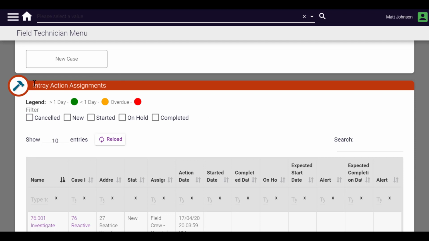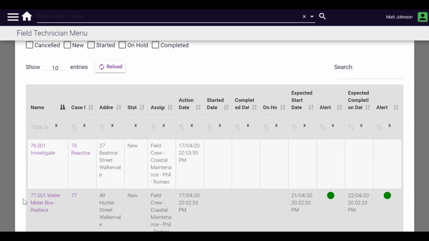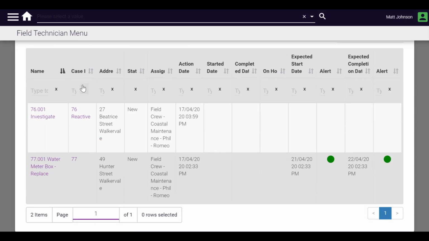Field technicians or crews will mostly be dealing with actions. They will rarely be assigned a case. So they'll log in. This is what will come up immediately, and they'll see all their actions that have been assigned to them and some summary details relating to that action.